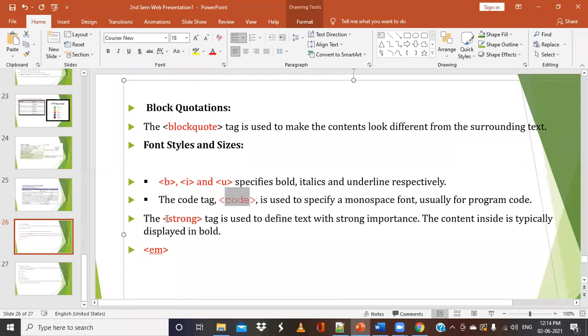Similar to the bold tag, we have another tag called the strong tag. The strong tag and the bold tag are both similar, and they can be used interchangeably. As an alternative to the bold tag, we can use the strong tag. It is used to define text with strong importance. So if you want to display any very important information, or if you want to highlight it, we can use the strong tag or the bold tag. The content inside it is typically displayed in the bold format, or with the bold font.